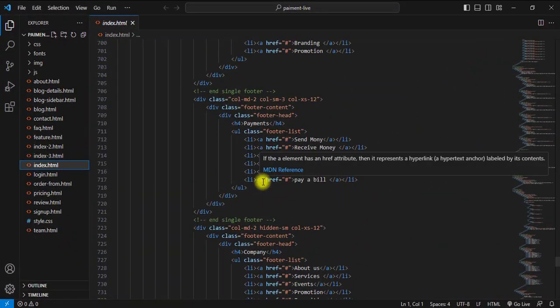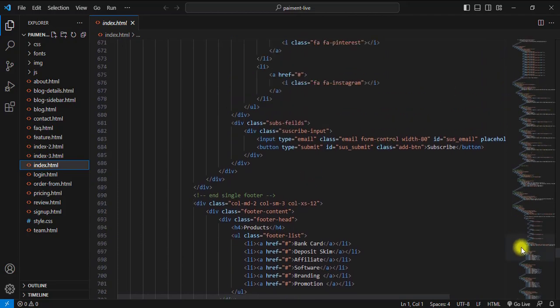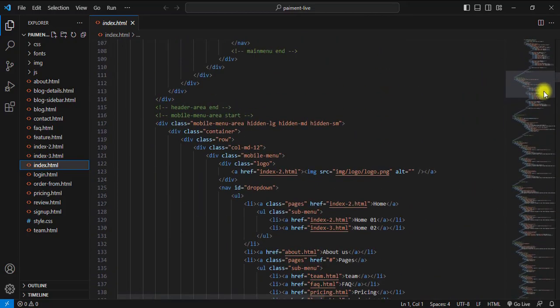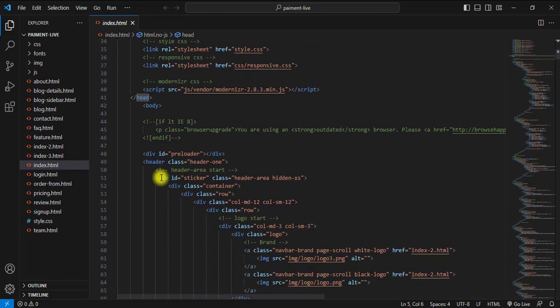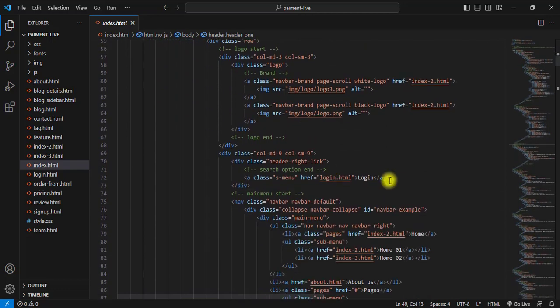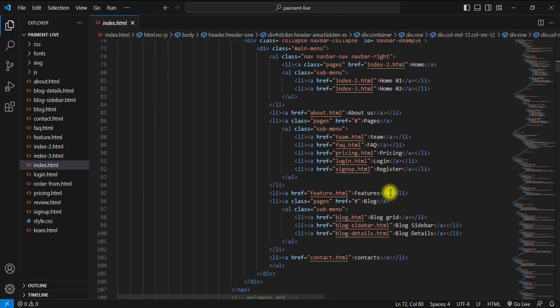So it's very easy for me to make any changes. This is the menu right here. Let me get to the menu, and this is the head. You can see this is the head from here to here, and this is the header. From the header I will be able to look at the menu. So this is the login. You can see the menu items over here.